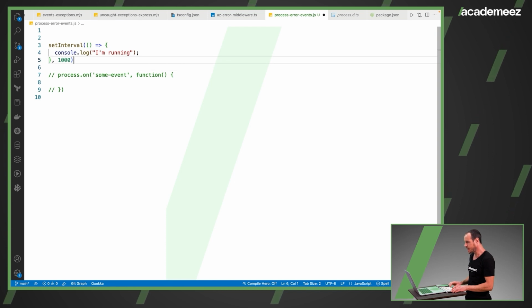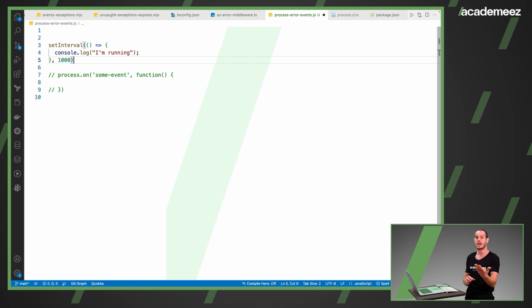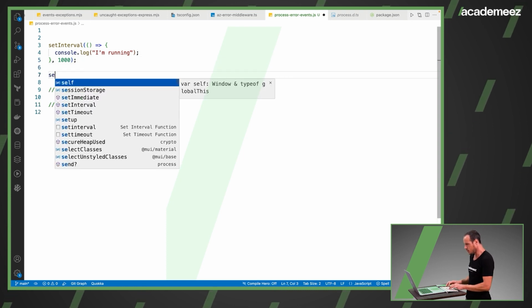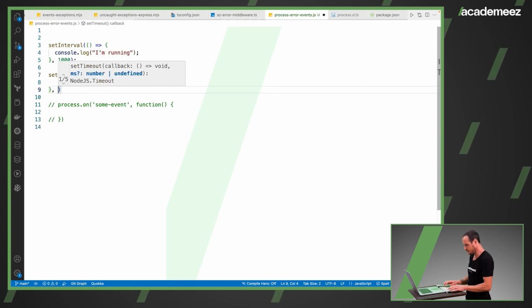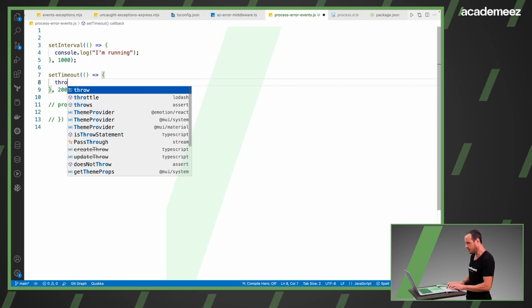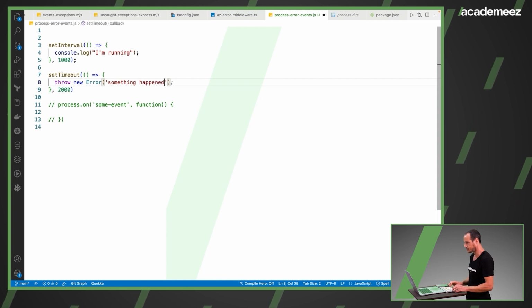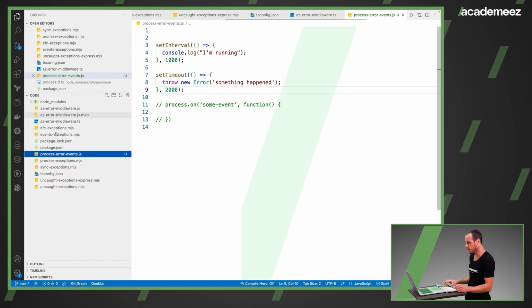Great. And now let's mimic a request that is entering after, let's say, 2 seconds. A request is entering, the web server is processing that request, but some kind of unhandled exception is happening in that request. So let's do a set timeout that is triggered after 2 seconds. And this timeout has a throw new Error, which we are not catching. Something happened.